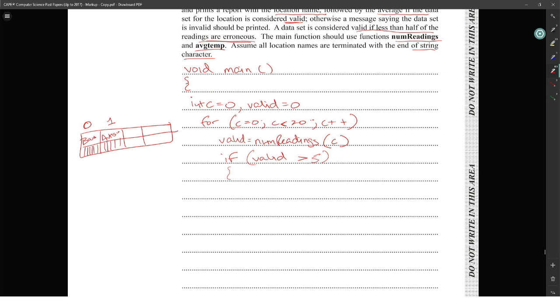I try to calculate the average now, so if valid is greater than 5, I'll call the average temp function and put it in a variable. I'll call that average. Average is a float. I need to put float average, and then I'm going to say avg is equal to avg temp, and I'm sending C, because C is the location that I'm currently on.